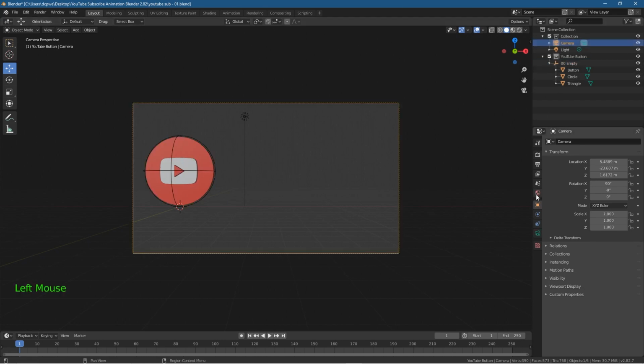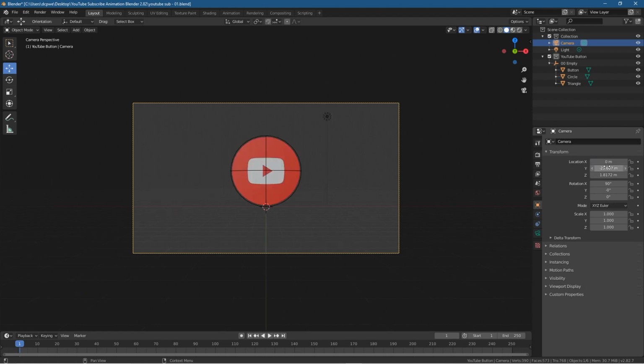Let's click on it. Let's go to the object data, and inside here the X location we want to set it to 0. So let's set the X to 0. All the rotations should be set to 0 except for the X rotation here. That should be set to 90, 0, 0 here. And then we can move our camera up and down.